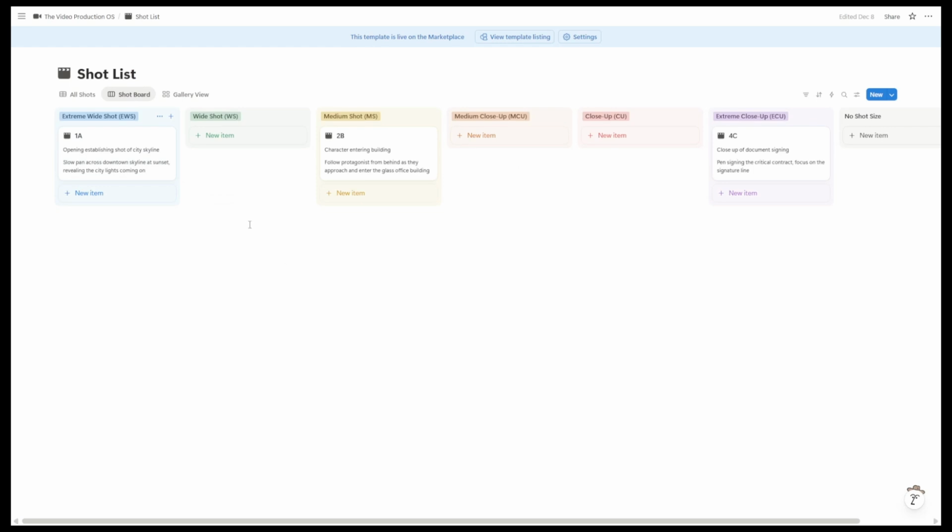Also, we have a shot board, so here you can see them by stages: medium shot, extreme wide, depending on the type of the shot.